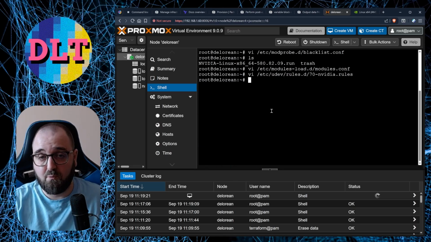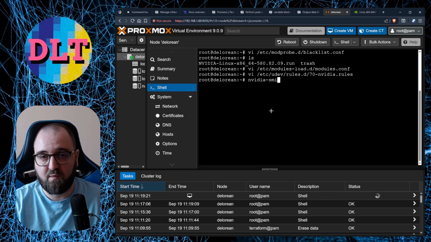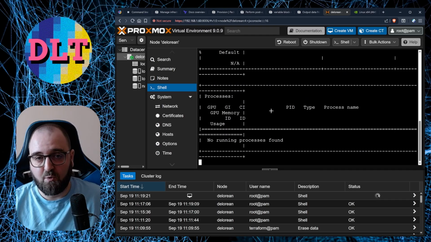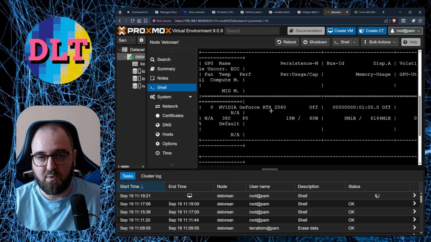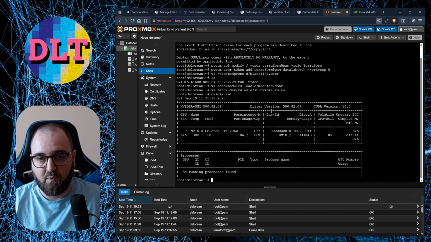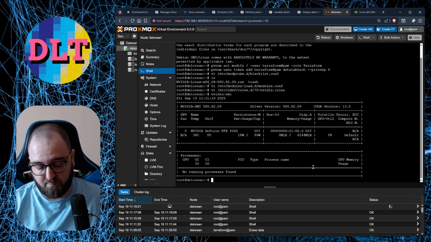And once you do all this, you'll be able to run nvidia-smi and get an output. And as you can see, let me just zoom out a bit, as you can see, my graphics card is now available within Proxmox. And of course we'll have to configure all of this for our VMs, but this is the hardest part perhaps to set up.